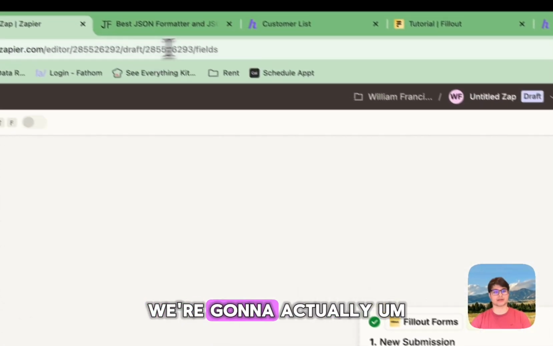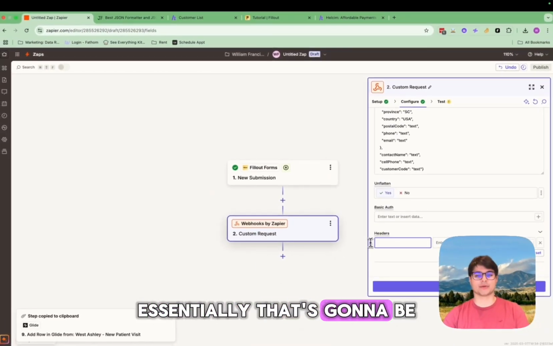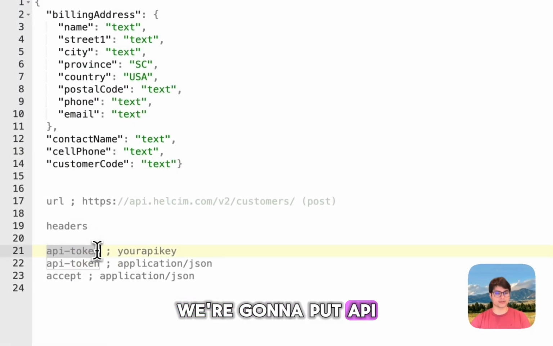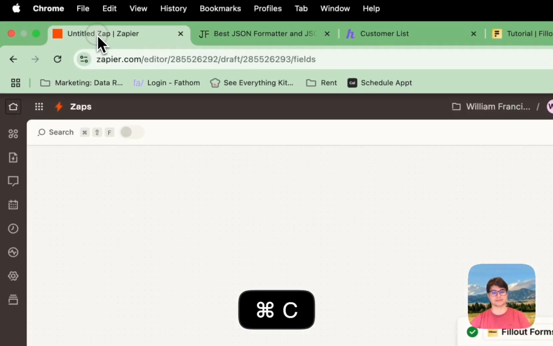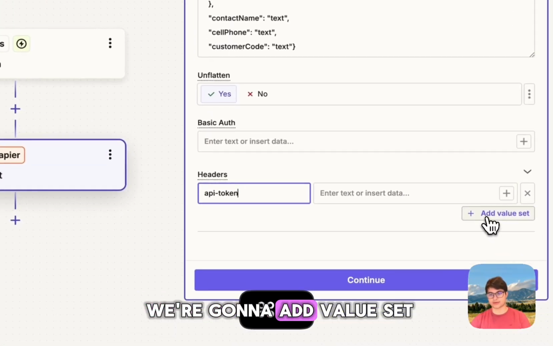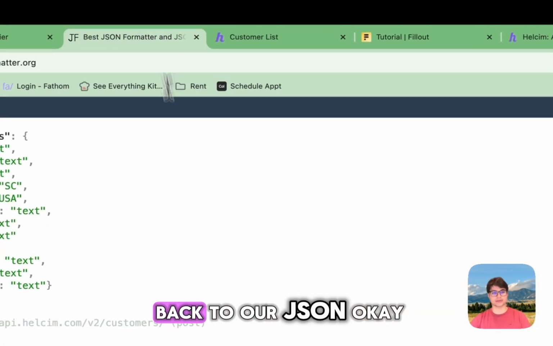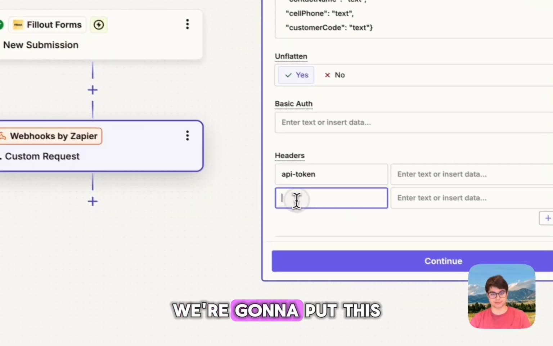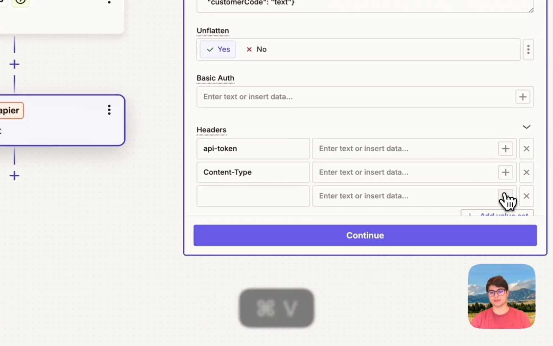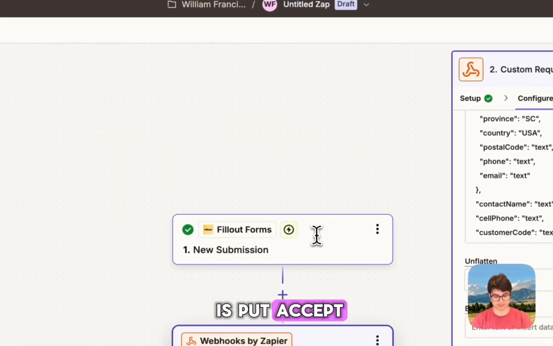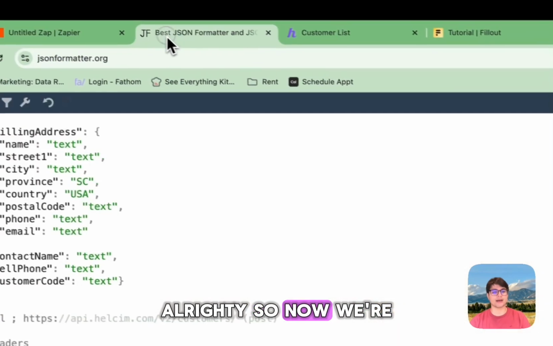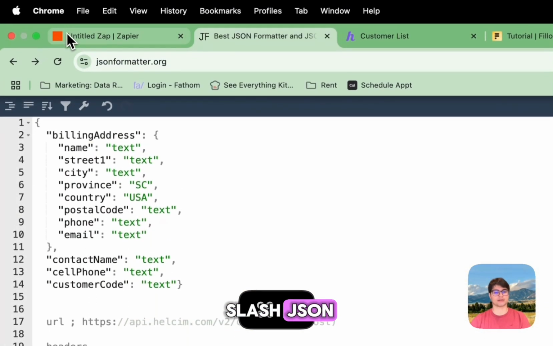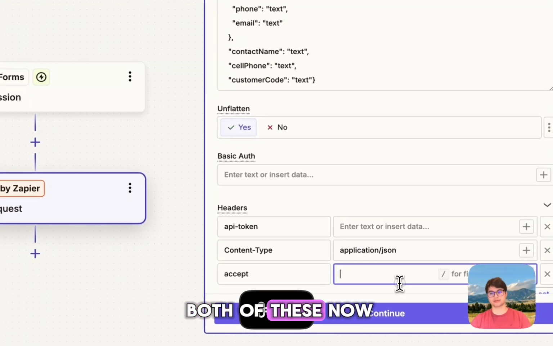In headers, essentially that's going to be our authentication. So we're going to go back here. We're gonna put API token. We're gonna copy this, put it right here. We're gonna add value set. We're actually gonna go back to our JSON. Okay, so for content type, we're gonna put this right under here. And at the bottom, we're gonna just put accept. Alrighty, so now we're gonna copy application/JSON. We're gonna put it for both of these.